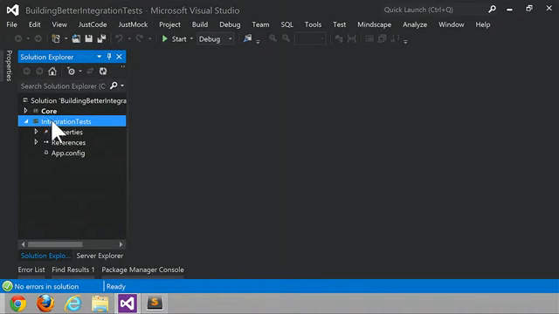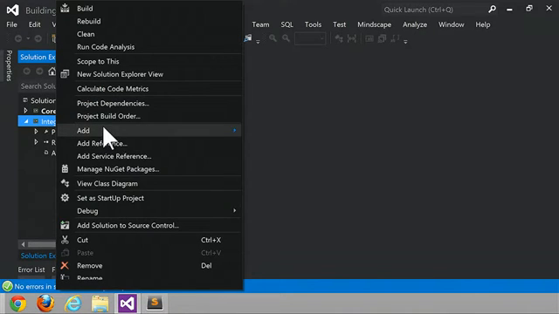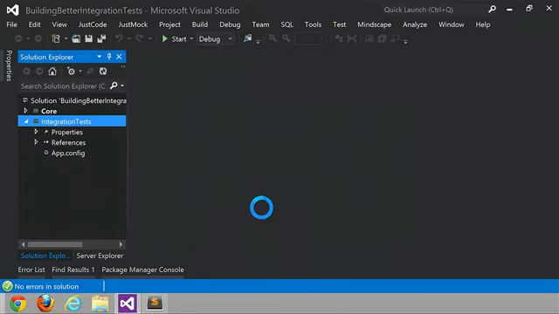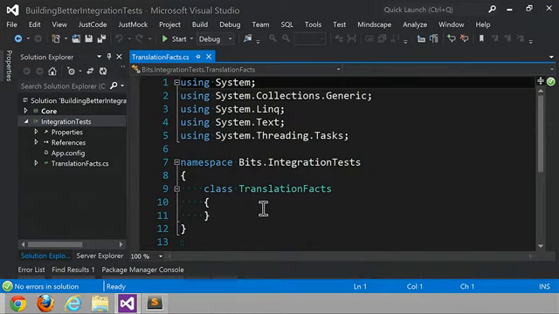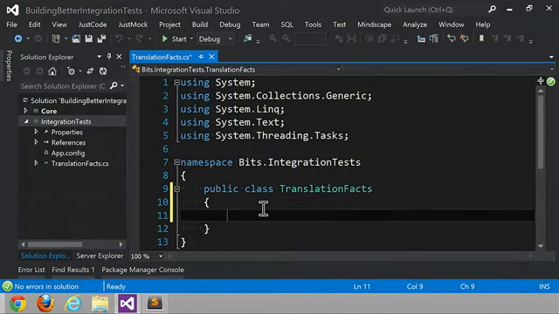I'm going to come over, though, to my integration test project. And the first thing we're going to do is go ahead and add a new test class so that we can start testing. So let's do that, and we'll call this translation. And I like to call them facts, and that's more of an XUnit-ism. You can also call it tests as your class. It is really up to you as a team as long as you decide on a nomenclature.